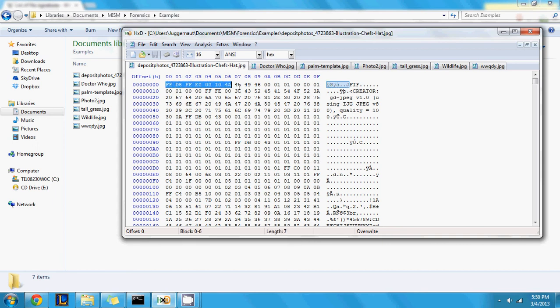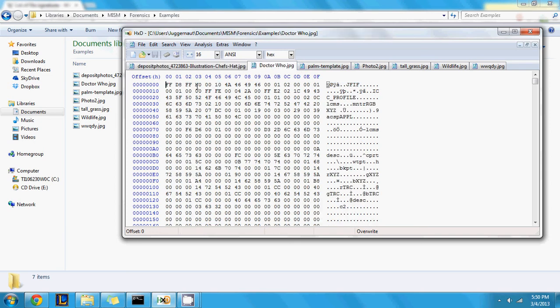So since we know this, we can go through and take a look at this wildlife.jpg file that I pointed out before. As you can see, it doesn't start out the same way. The other one started off, scrolling back up, with an FFD8FF. This one is 3026B2. So already we know it's not a JPEG image because it doesn't have the same file signature as those other ones.